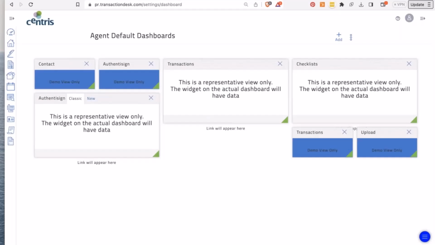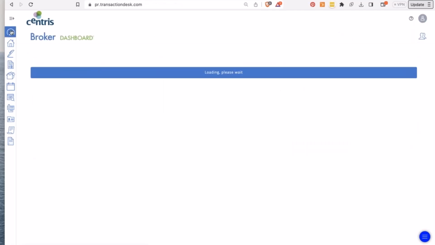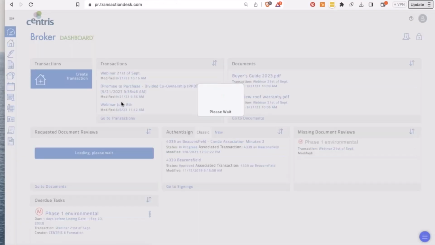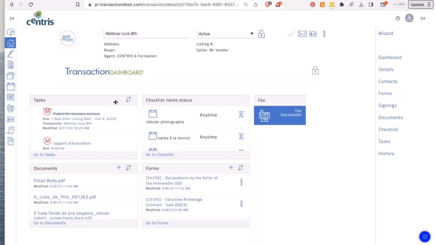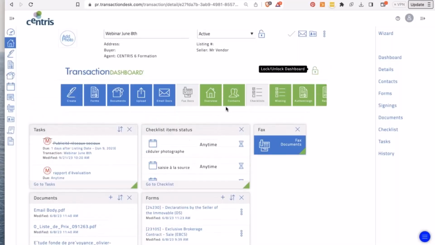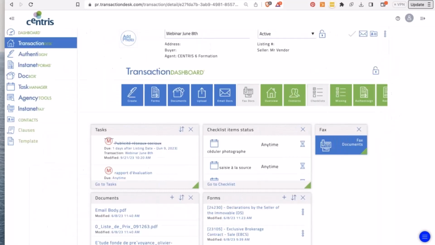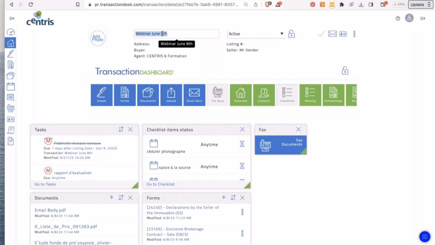Now the default dashboards. When we first started, I said the dashboards you can change around, but you can also set it up so that it appears the same way each time. And notice that when you go into a transaction, you have another dashboard, okay? And the same thing, this isn't the general dashboard here. This is the dashboard within your transaction webinar June 8th, and you can move these around, okay?